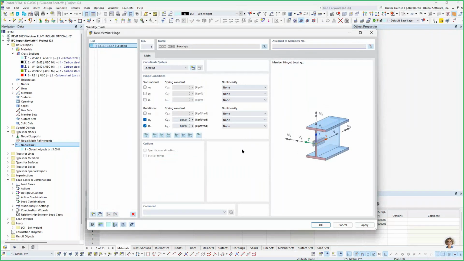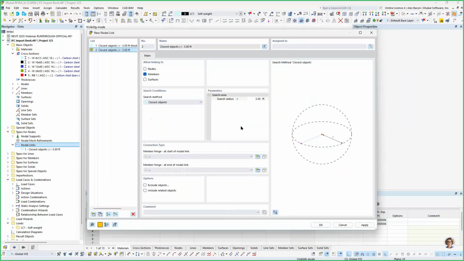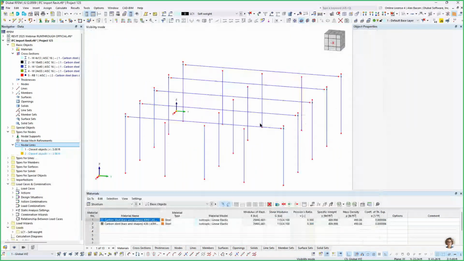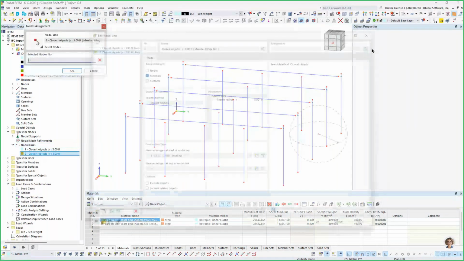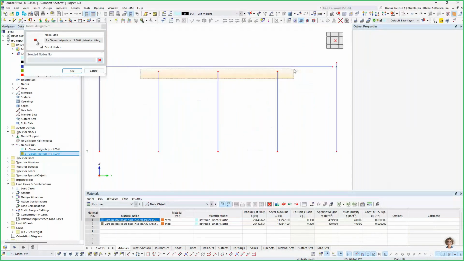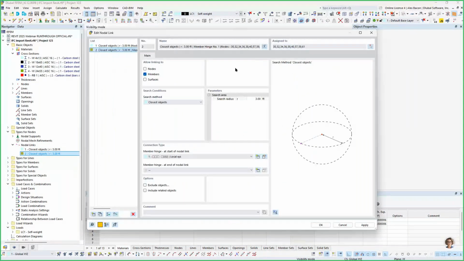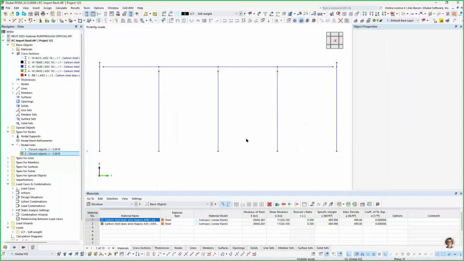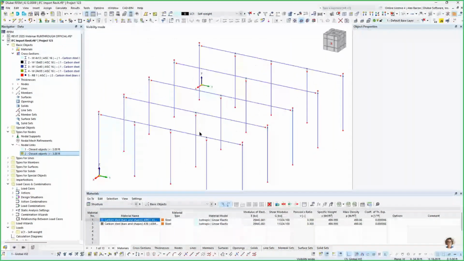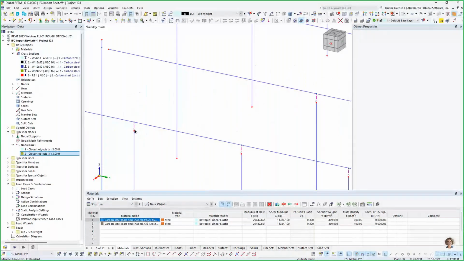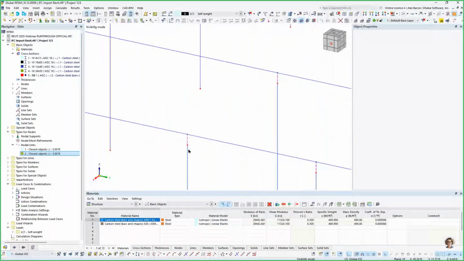And now I have my member hinge definition. Rotation about the local Y and Z axes are released, so moment. I'll click OK, and then click OK again. And I forgot to highlight the nodes. So we want to select our nodes. That's important. And click OK again. And now we have our rigid links with our member hinge here, releasing the moment connection between the rigid link and the column.